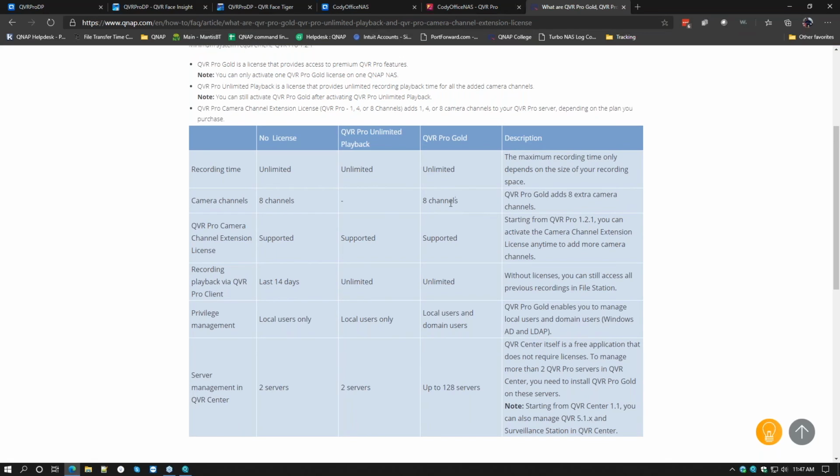You can have a channel extension license. You can add more channels to QVR as well on top of the 16 that you get. So you get unlimited playback.